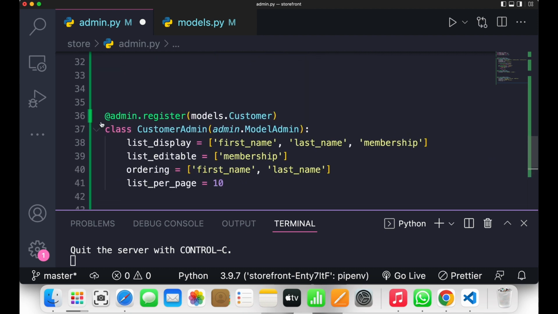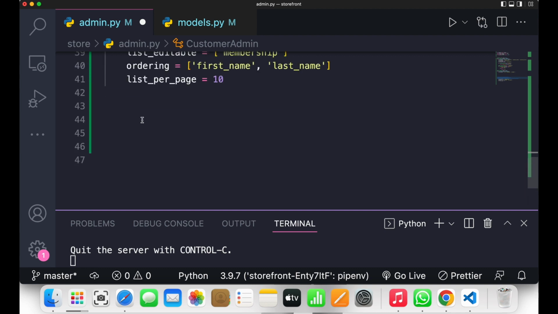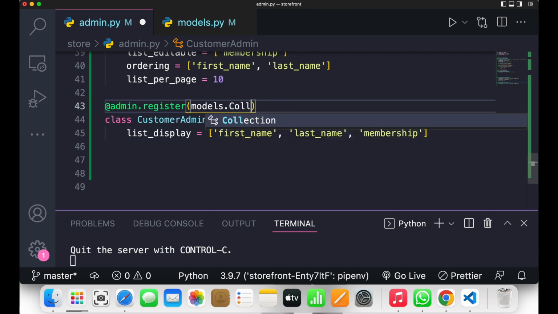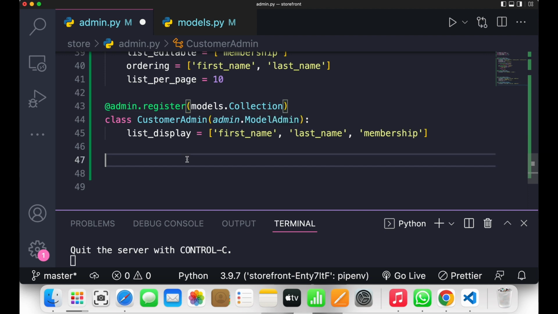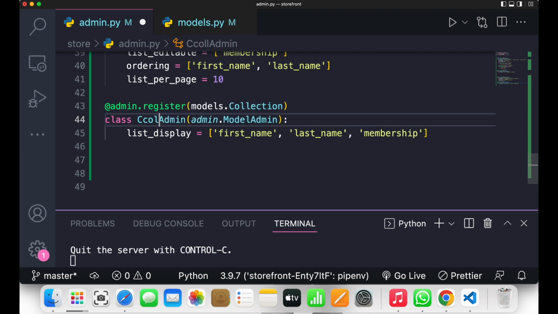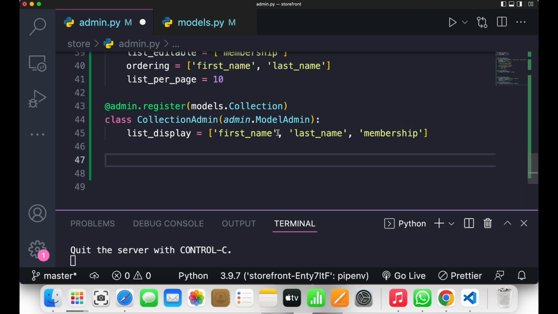Instead of writing it, I'll just copy this. First Control C, and over here I'll paste it. Instead of customer we'll write collection. Now instead of customer admin you have to write collection admin, which will be inheriting from admin.ModelAdmin.